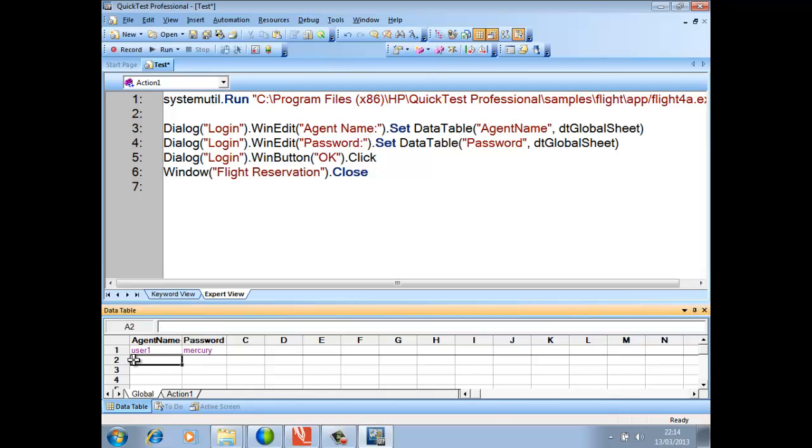Okay friends, now concentrate. The second username I'm giving, third username I'm giving, fourth username I'm giving, and the passwords. So again the same thing would happen. If I run this program, it will run 4 times. 4 times it will launch the flight application. It will do the login, close that application. 4 times it will do for all the test data. Okay, let's run it.